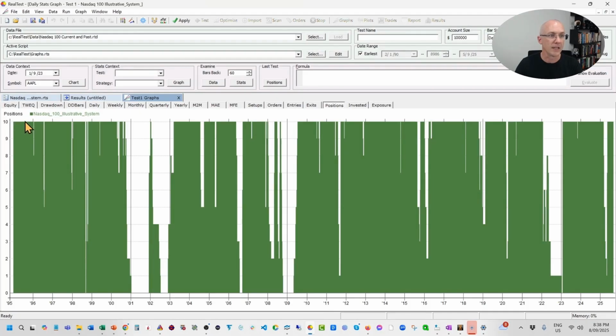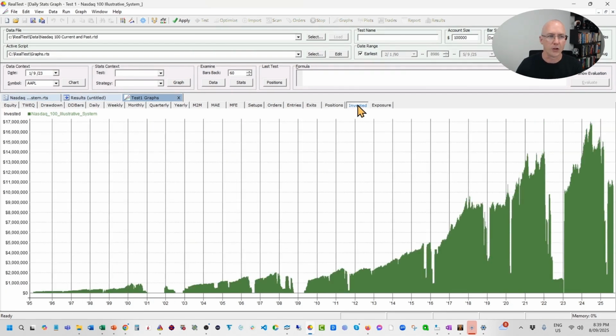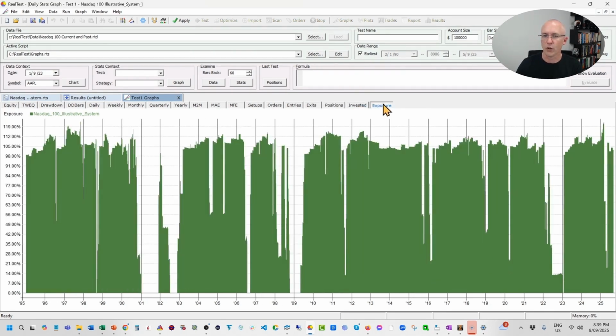So you can see that this system has up to 10 positions open at any one time, but there's plenty of times where there's not 10 full positions open, like here, here, and here, and so on. This shows how much money is invested and what your exposure is in this strategy over time. So they're the default charts that you get when you open up the stats graphs after running a backtest.